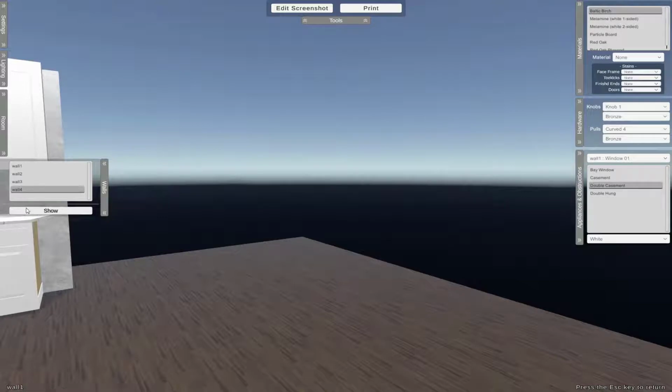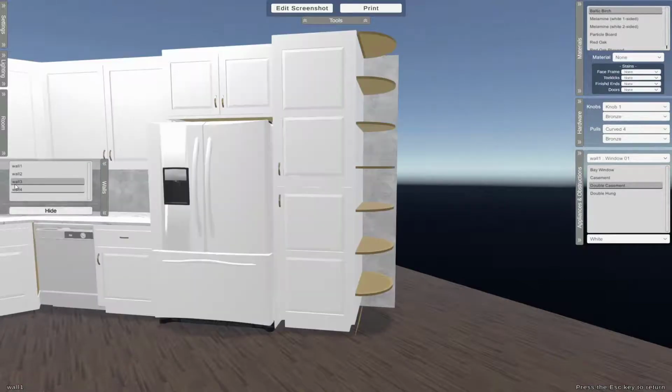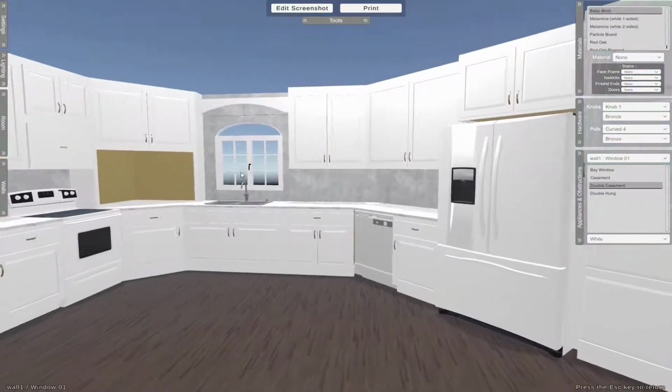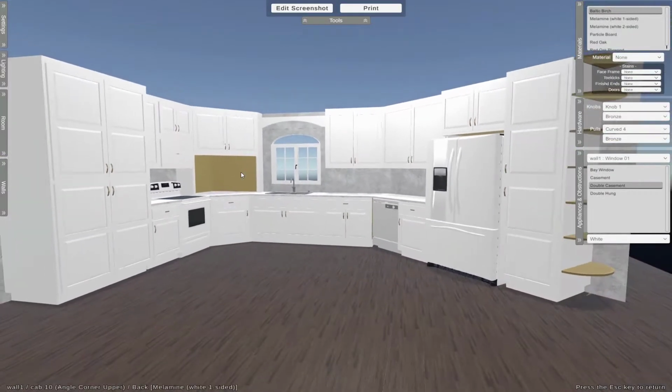I could either click on show and bring them all back one at a time, or if I press the escape key on my keyboard, that drops me out of the tour and into our designer software, and then when you open the tour back up, everything is right back where it was before.